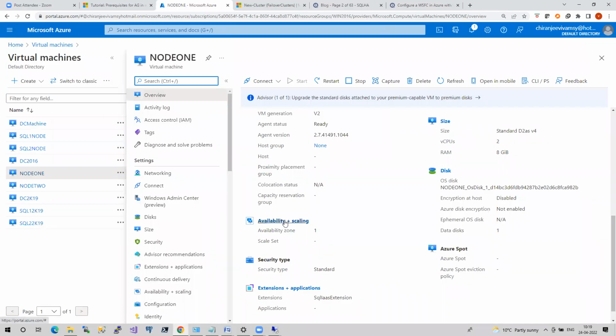We are able to see. Okay, so are you seeing this availability and scaling? There are two things that you have to remember. One is called availability set or availability zone, and this is required for you to configure a load balancer. Otherwise, you will not be able to create a load balancer.